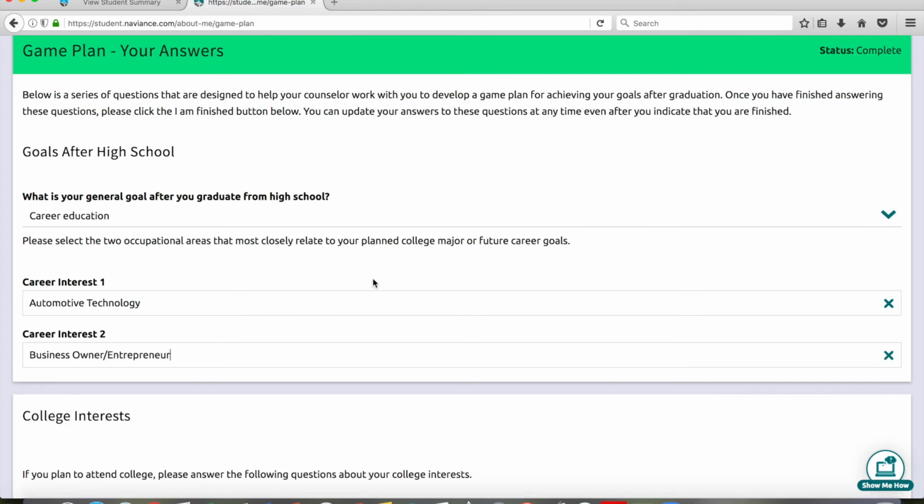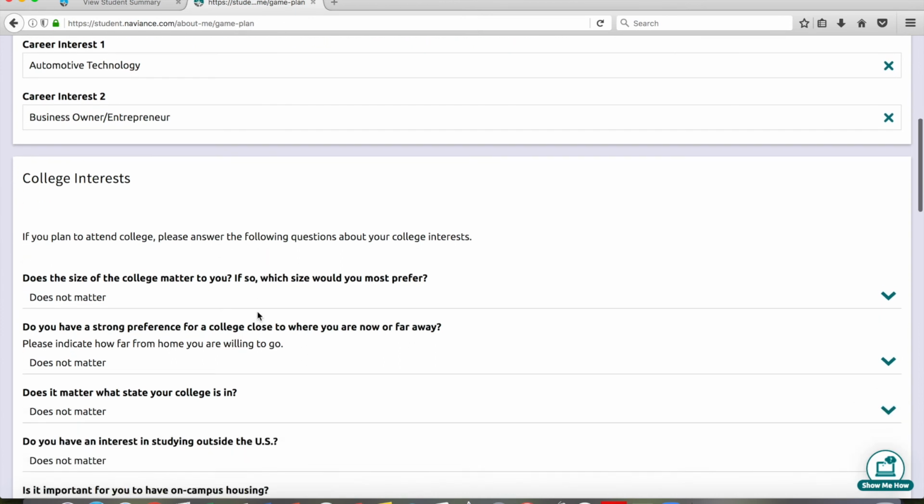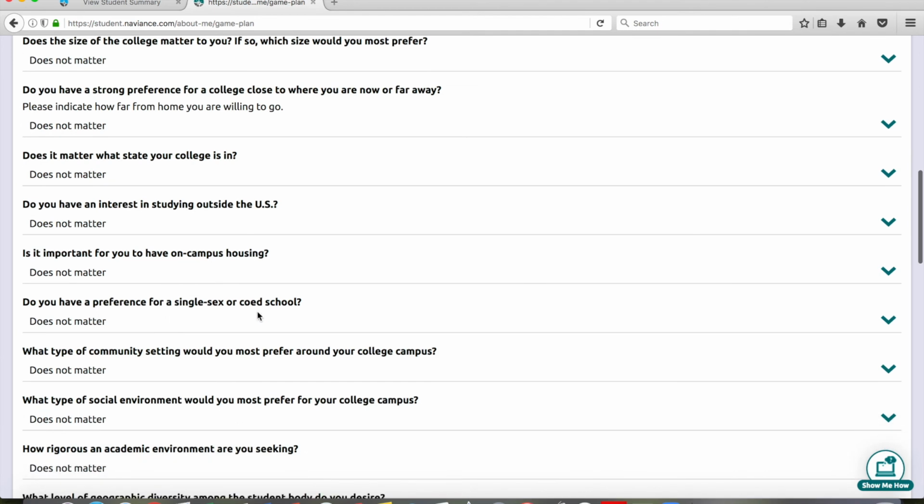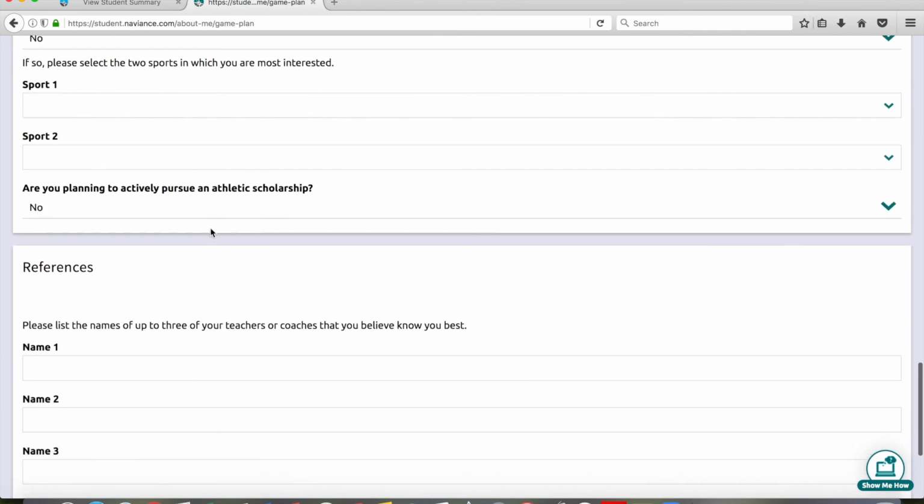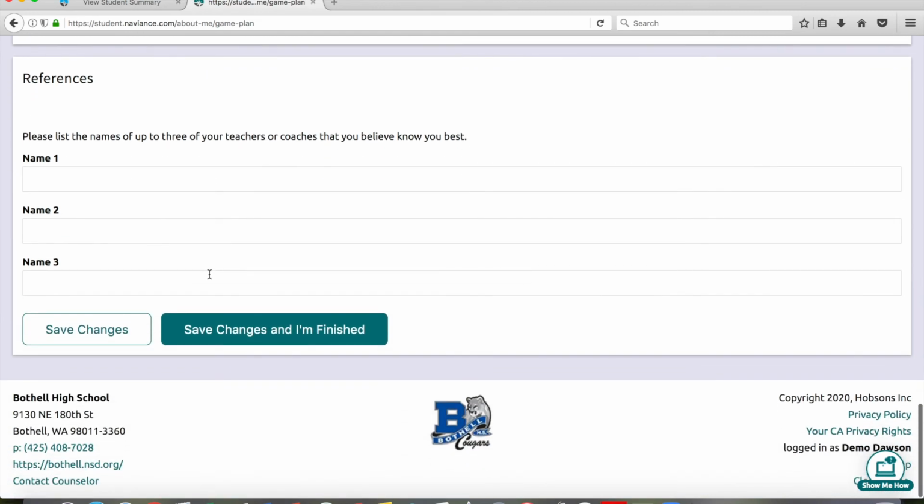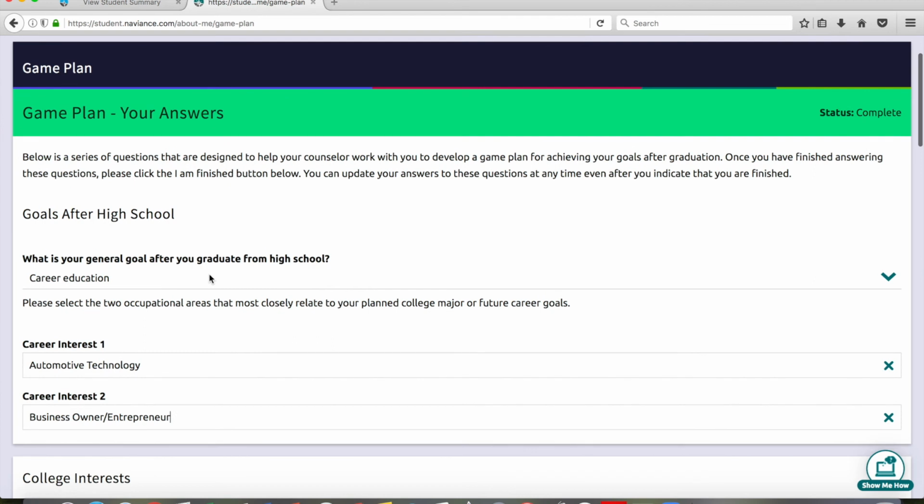Okay, and then you choose your 2 careers, and then there's a bunch of information here that we're asking for. College interest is optional. You don't have to fill this section out. You can if you want. Same with college athletics, same with references. You can fill these out if you want, but it's really not mandatory. We really just want to make sure you are filling out the goal after high school question, as well as your 2 interests, career interests.